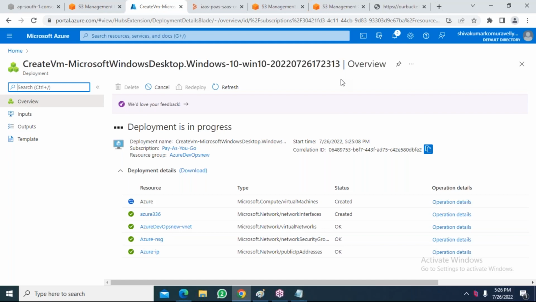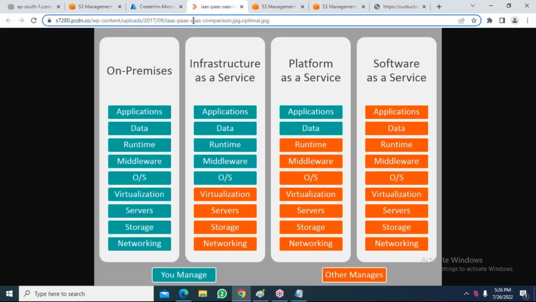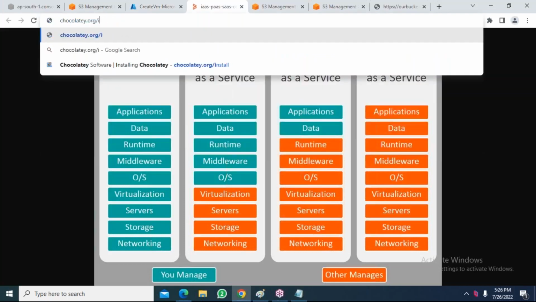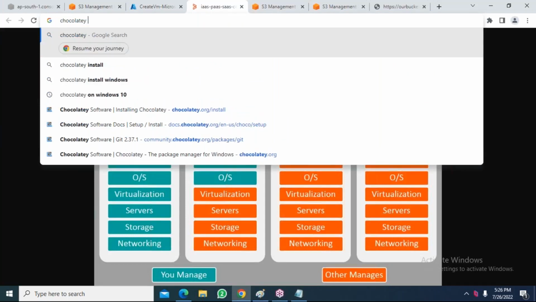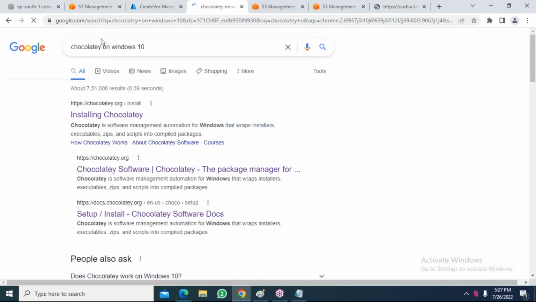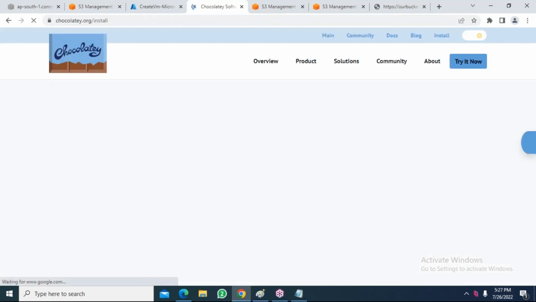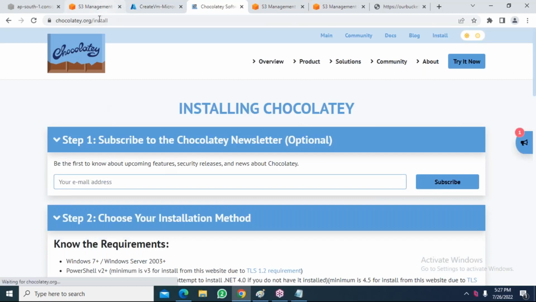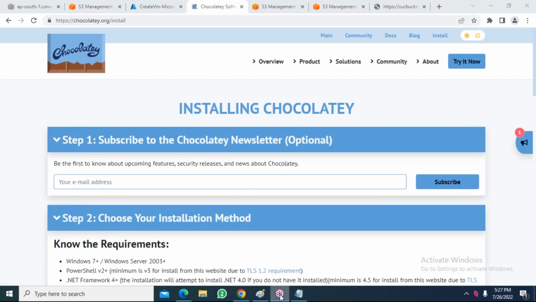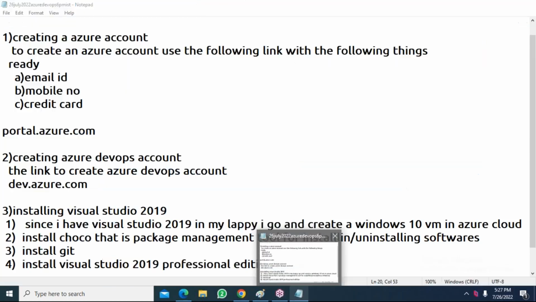Once this machine is up, our next step will be installing Chaco. How to install Chaco? Chaco is a package management command. You can search for Chocolatey on Windows 10. I am copying this link directly, and I will also give the script to be executed. This is the link you have to follow to install Chaco. Once Chaco is installed, installation of other software becomes dead easy.